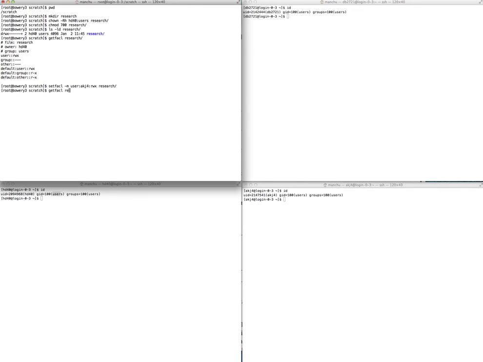Get ACL research. You can see that named user akj4 has an access permission of read, write, and execute. There is an extra entry, the mask. Now this mask entry becomes the group entry in ls -ld.